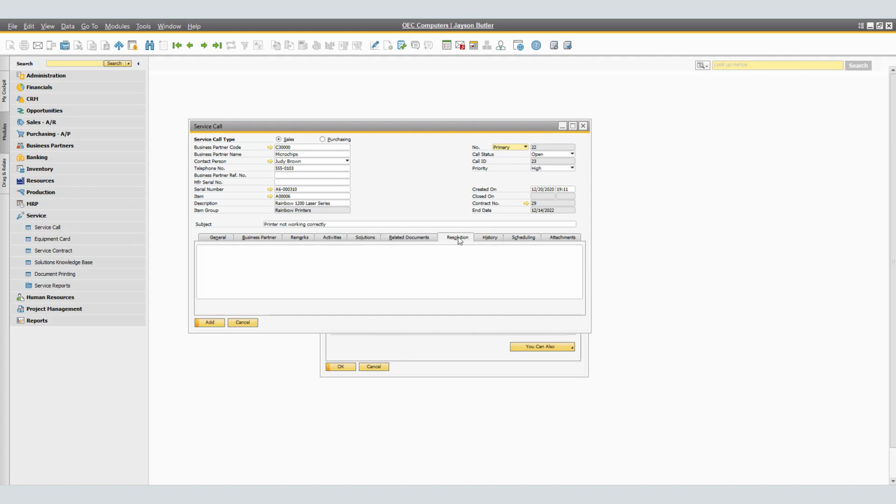Under Resolution, before you close the call, it is required to provide a resolution of the service call. The resolution is typed into this field. Under History, we are able to see the information related to the updates of the call that took place during the period that it was open until it was closed.